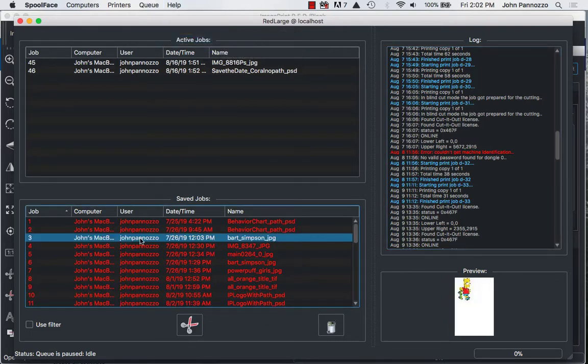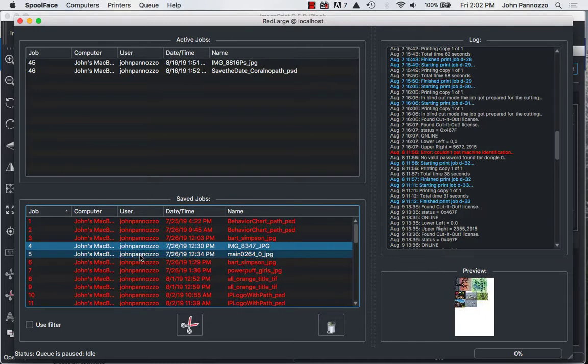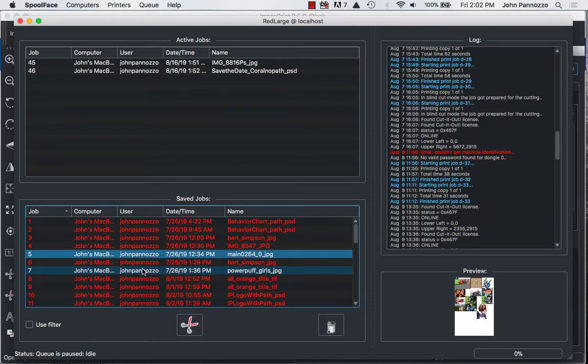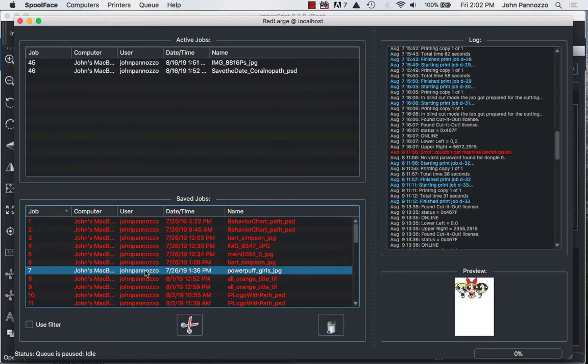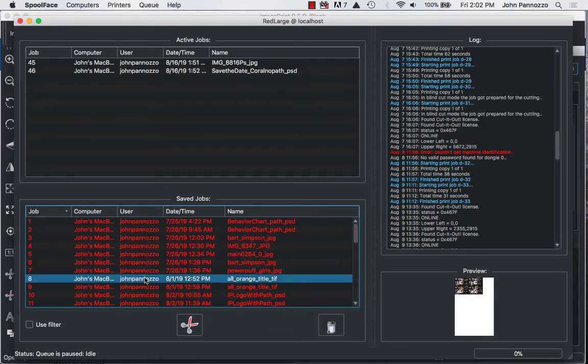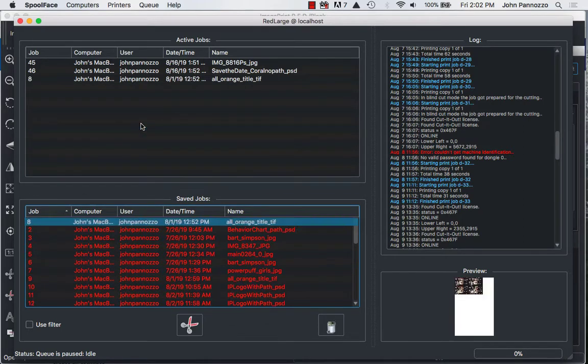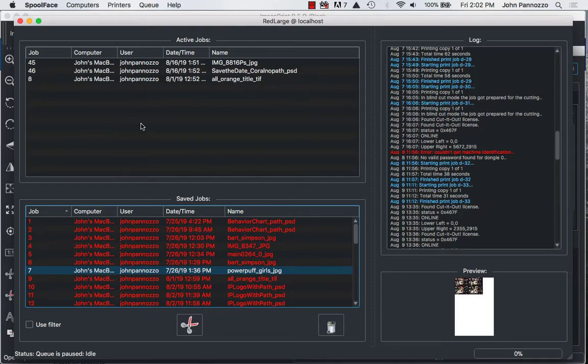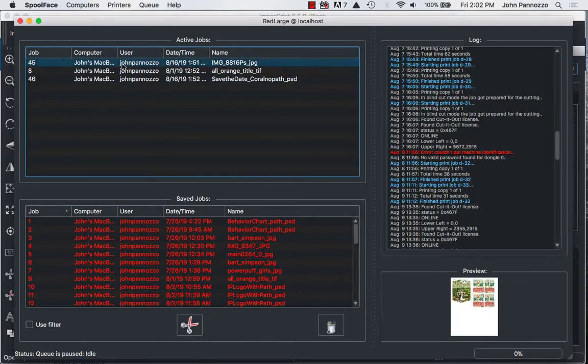Some of the other nice things about the Queue Manager is that it's always keeping a running list of all your jobs. If you need to reprint a job, it's as simple as finding that job in the list and dragging it back up to the active queue. The job will be reassembled and sent to the printer exactly as it was previously. And if I have a lot of jobs waiting to be printed, and this is a rush, I can reorder the queue.